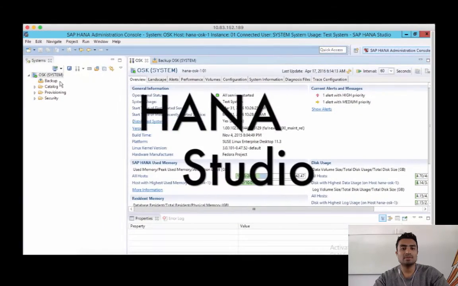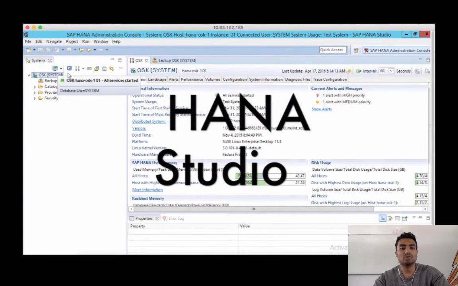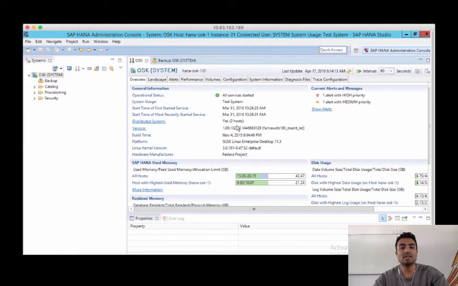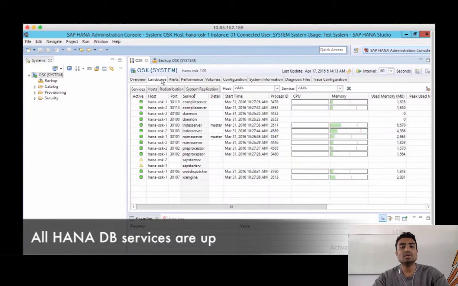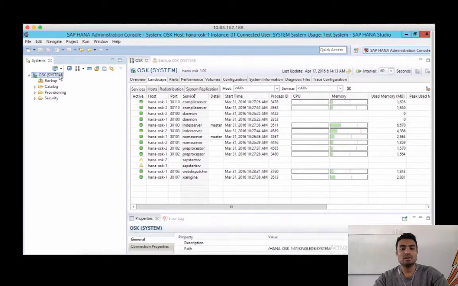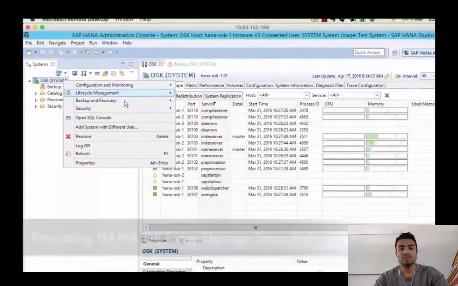Just some dummy data. Now we log into the HANA Studio, which is the interface where you can manage your HANA databases, and we can see that all the HANA services and nodes are up and running. Everything is running fine.